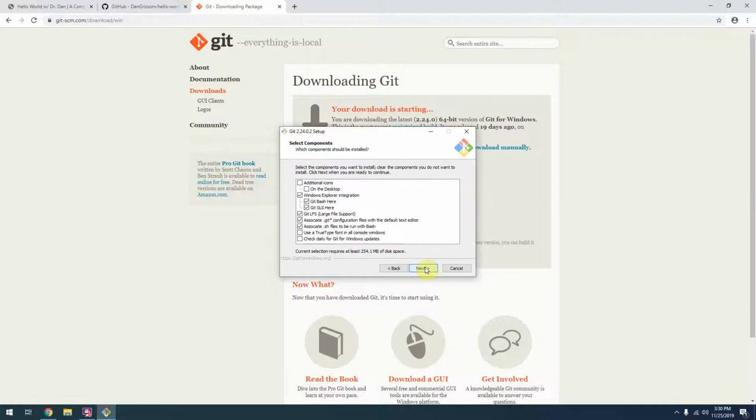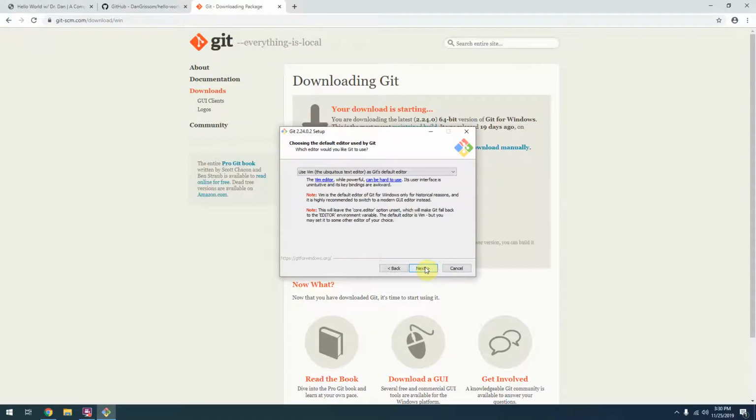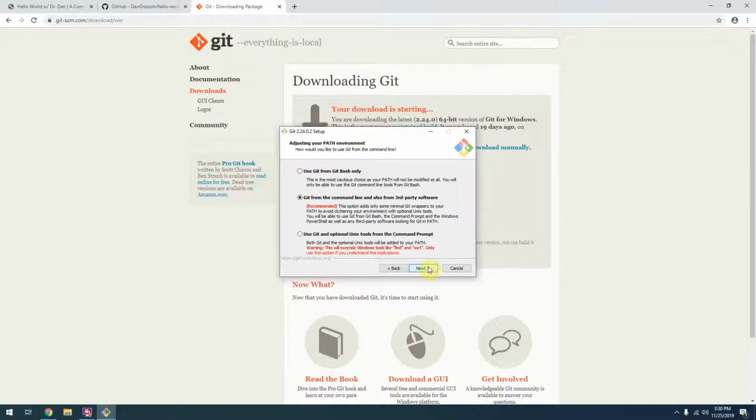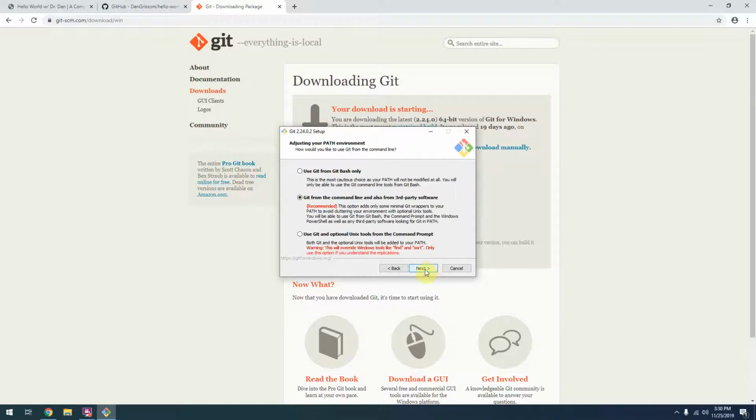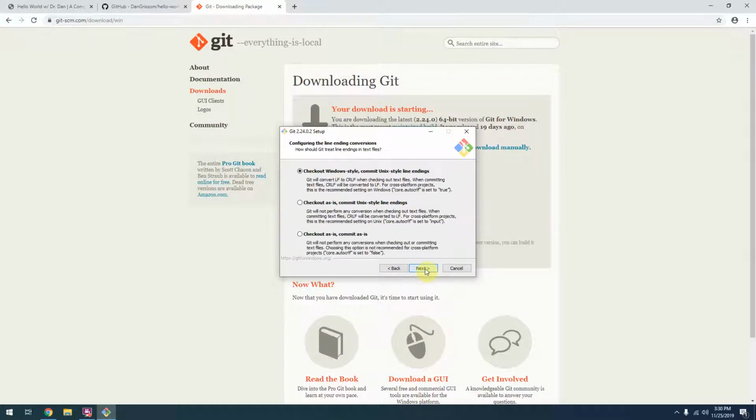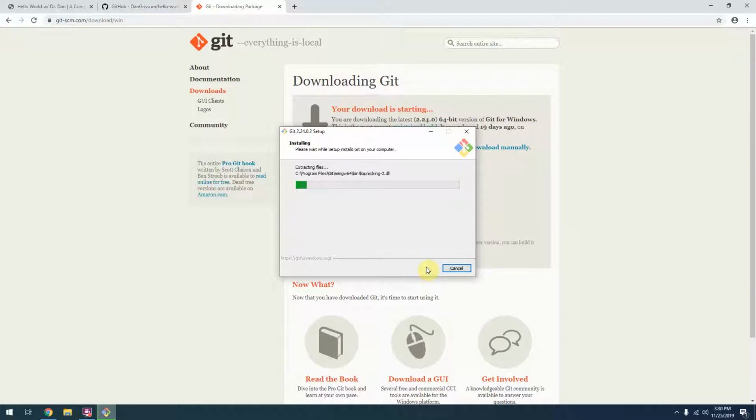Next. Just click through everything. I use Notepad. That decision did not matter whatsoever. If you're clicking through that, this is just what's going to pop up. It really isn't going to matter for you, so you can leave it as is. I'm going to leave everything pretty much as it is. A lot of options. So wait for that to install.